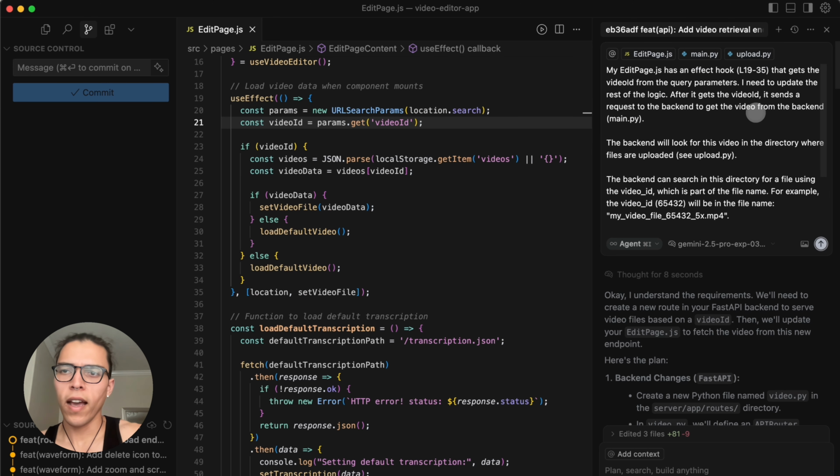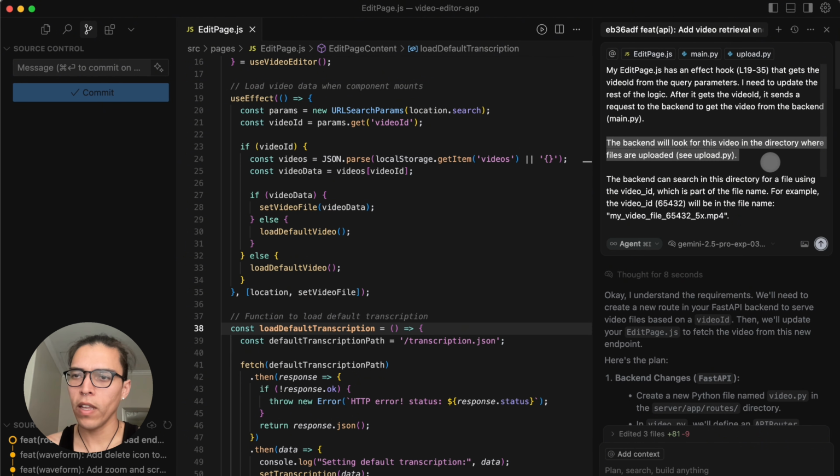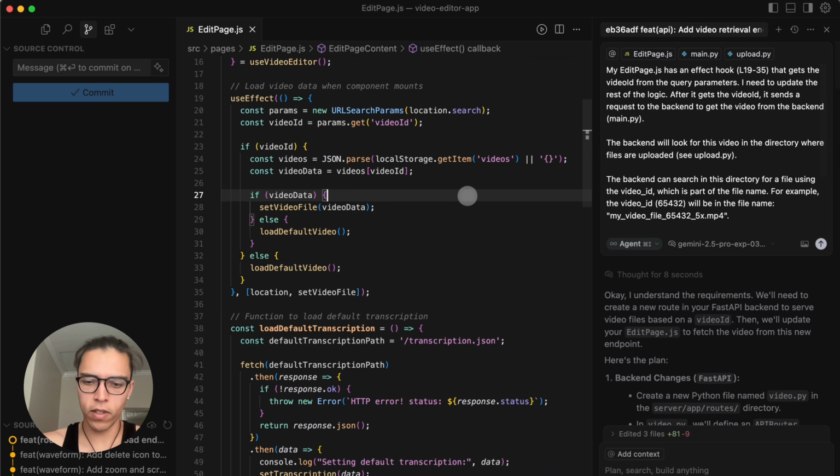Continuing on. I need to update the rest of the logic. After it gets the video ID, it sends a request to the backend to get the video from the backend, which is main.py. So instead of doing this where it checks that the video ID is there and then gets the video data from local storage, I want it to get it from the backend. The backend will look for this video in the directory where files are uploaded. And I tell it to see upload.py.